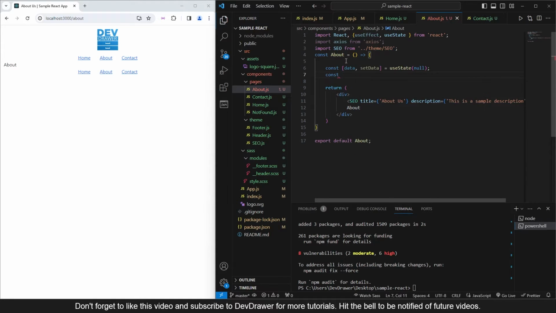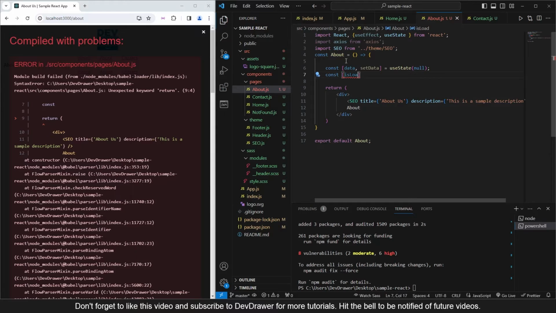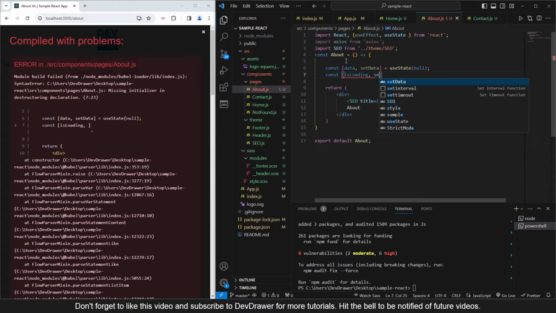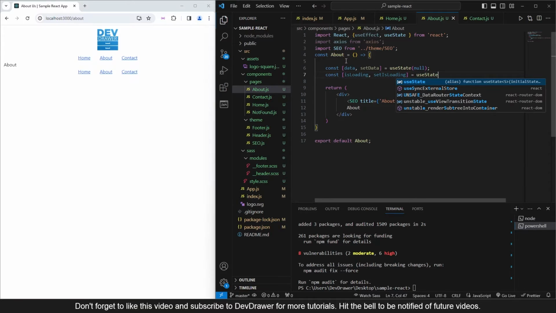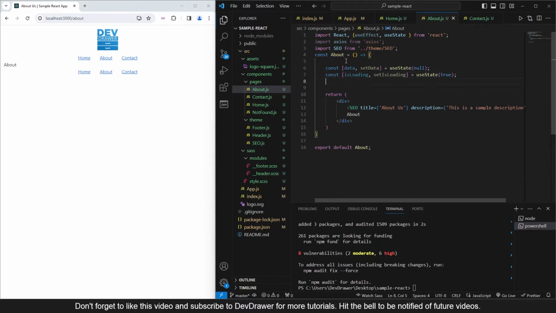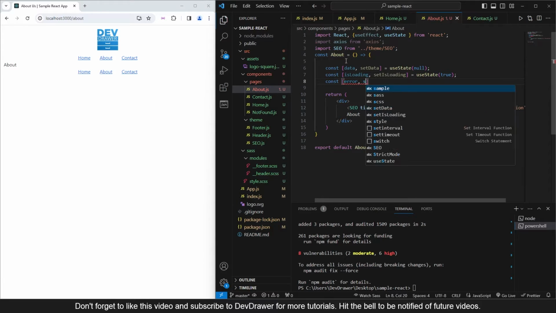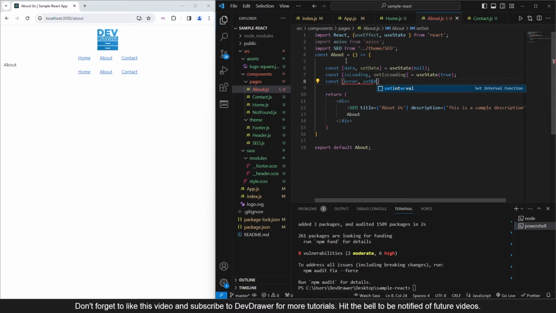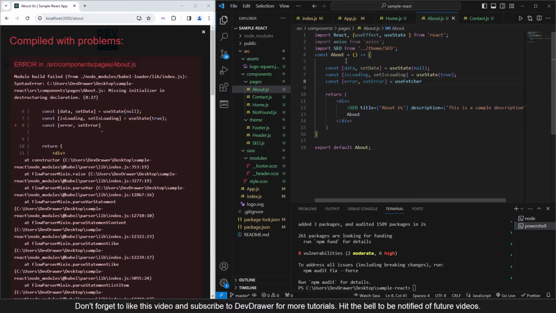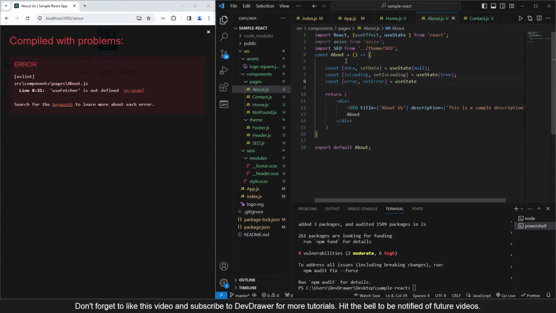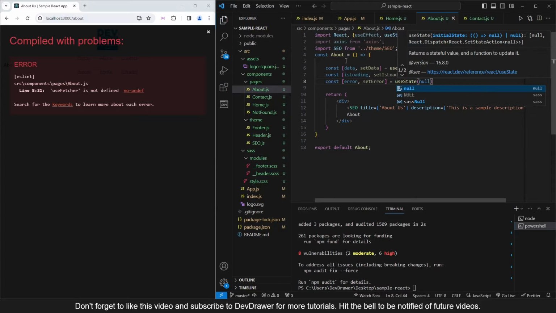Next, let's set up a variable called isLoading, and then setIsLoading as the function that actually sets it, and then we're going to use useState true. So whenever the data is being loaded, it's going to automatically be setting isLoading as true. And then finally, we're going to pass in a potential error. So we're going to do setError, and then this one's going to be equal to useState, and then we're going to do null again.